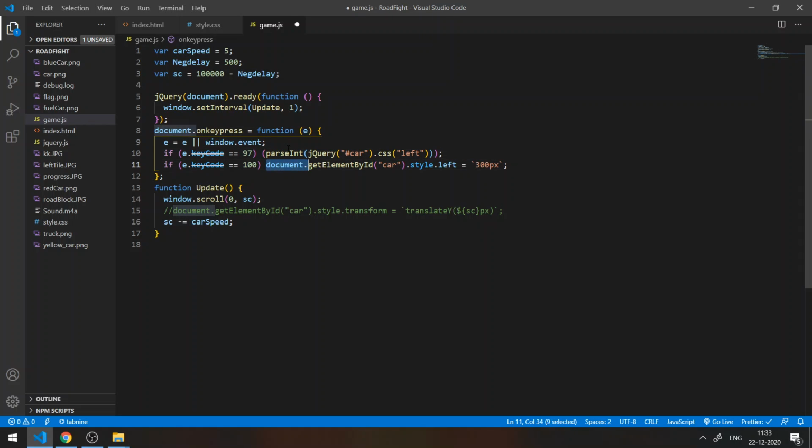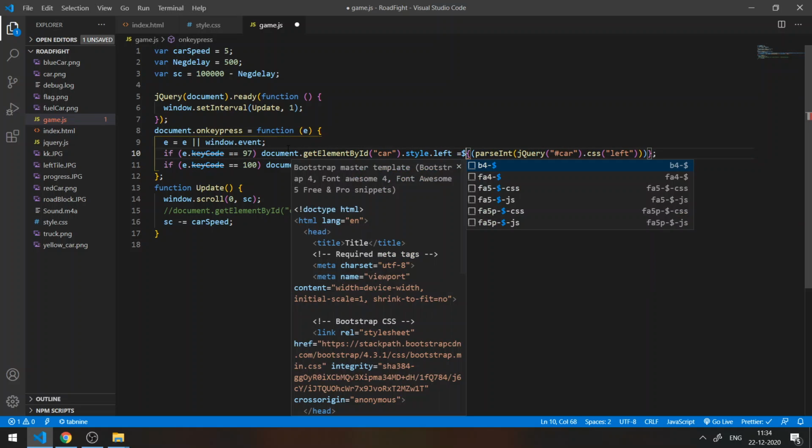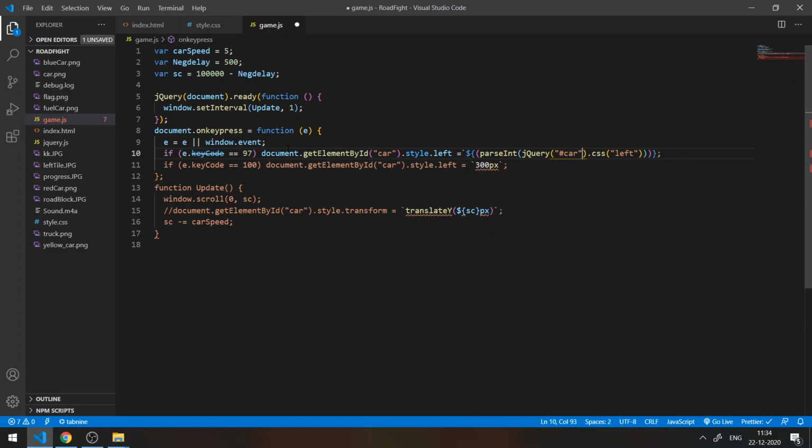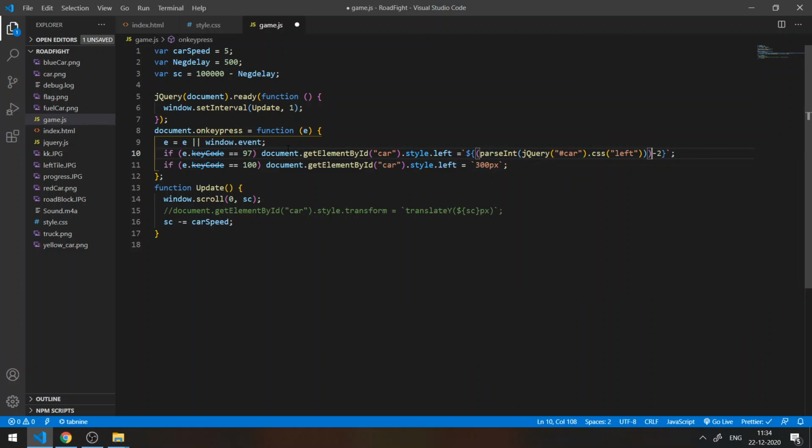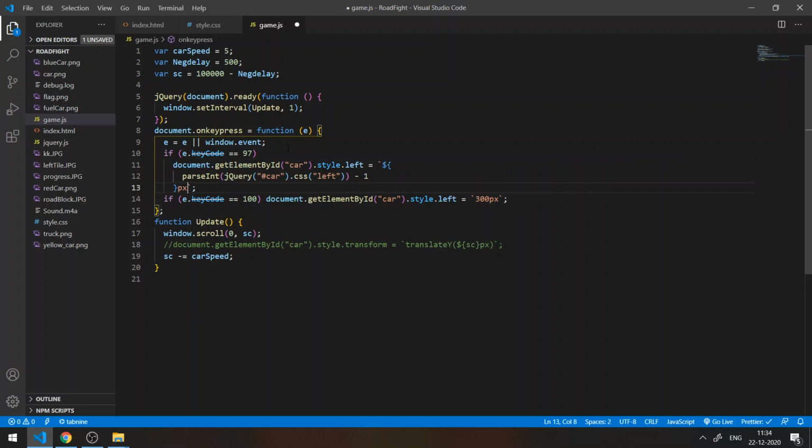So we'll use document.car.style.left. I'll copy it. I'll initialize it to this variable here, this parsed integer variable, with a dollar sign and then backticks. This is an integer. I subtract 2 from it, 1 from it, and write px here.